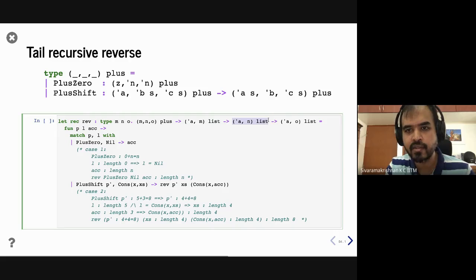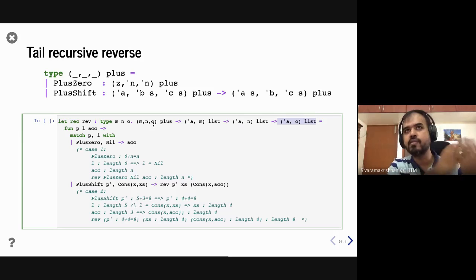is of length n, so this is the L argument, and the second one is the accumulator. If you give me a list of length m and an accumulator whose length is n, I will return you the result whose length is o. And we have the explicit proof that m plus n is o. So we pass the proof of m plus n is o explicitly. So how does this help?